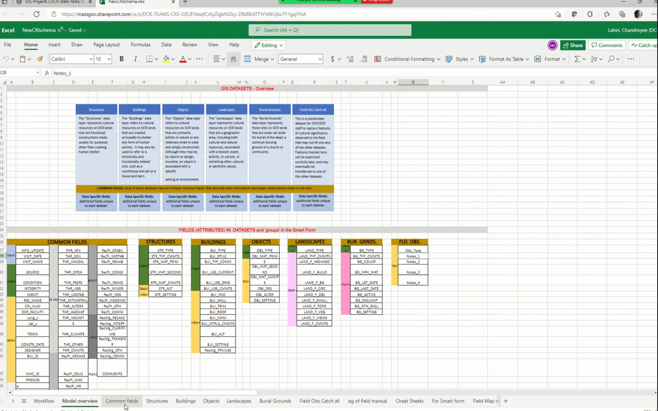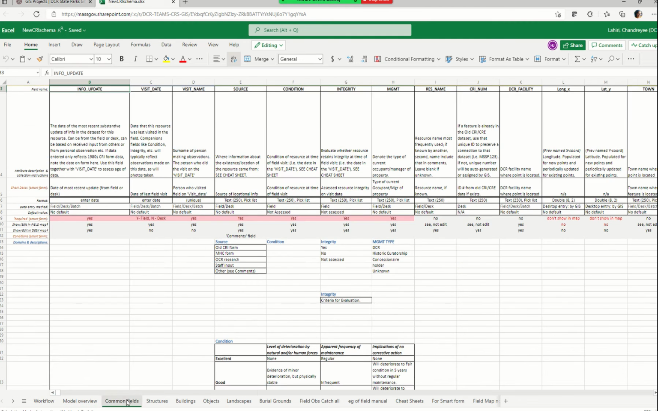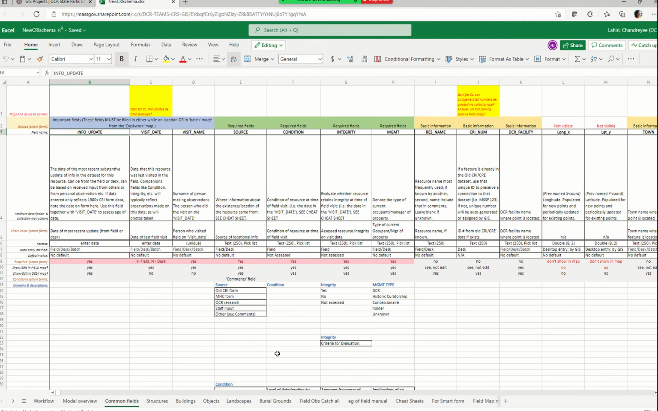This tab is actually going to now tell you the details about each one of these fields. The structures data set is not going to bother to explain to you what the common fields are. You'll find those here. The structures data set is going to tell you what these fields are all about. So I'm just going to probably deal with the common fields one. And please don't be intimidated. There's a lot of information here.